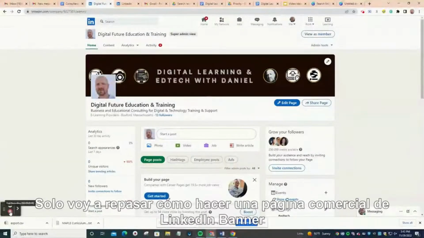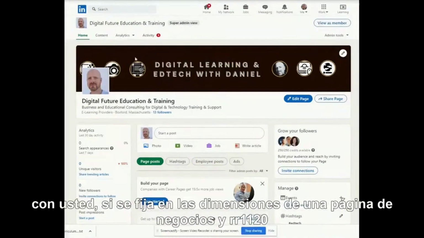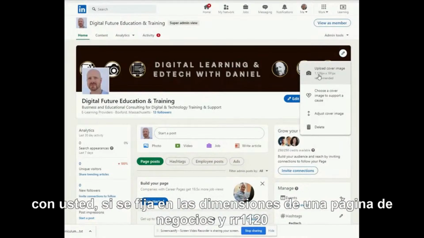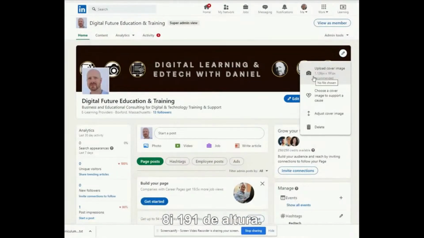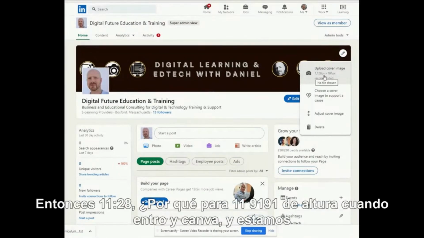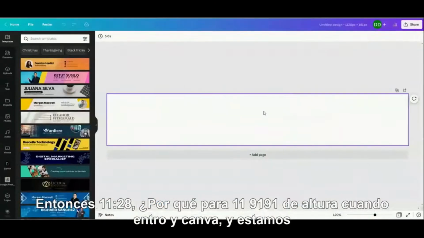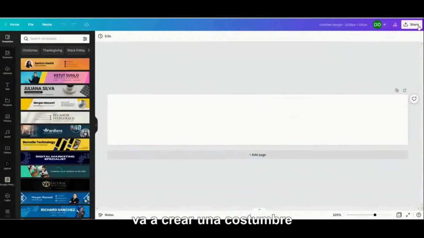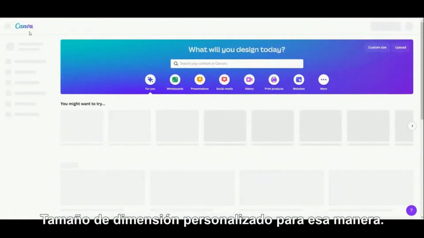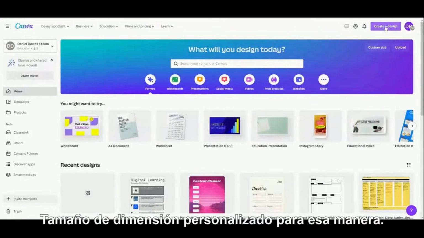I'm just going to go over how to do a LinkedIn business page banner with you. If you notice, the dimensions of a business page banner are 1128 by 191 tall, so 1128 wide by 191 tall. I'm going to go into Canva and we're going to create a custom dimension size for that banner.